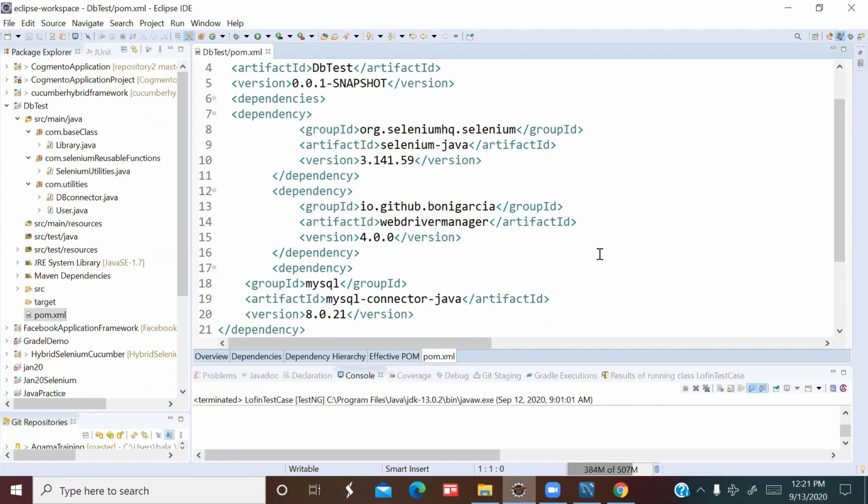Next, we are going to connect with the MySQL Workbench, right? For that we added one driver, the MySQL Connector Java. This driver we added for the JDBC connectivity. So we added the three dependencies and we updated the Maven project. So this is our pom.xml.